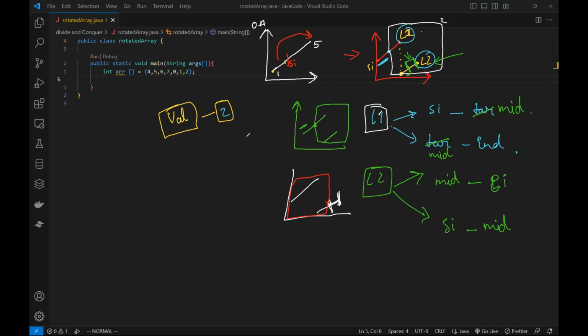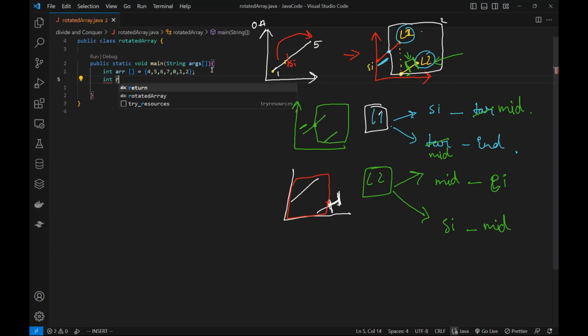Okay. So as usual, we'll try to code it so it will help us in better understanding. So let's try to code a little bit. So let me click A, enter. So I'm going to, let's say for now, create a target. So int target is nothing but the value what we want, let's say we want to search for 0. What is the index of 0?